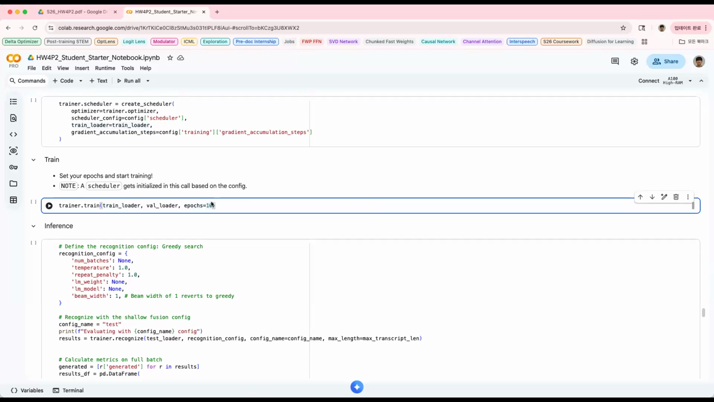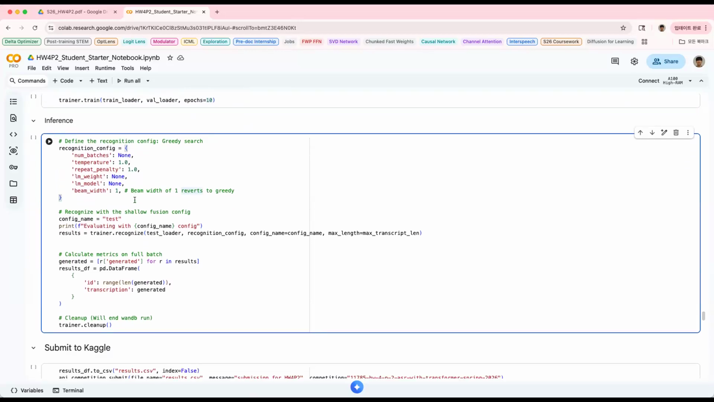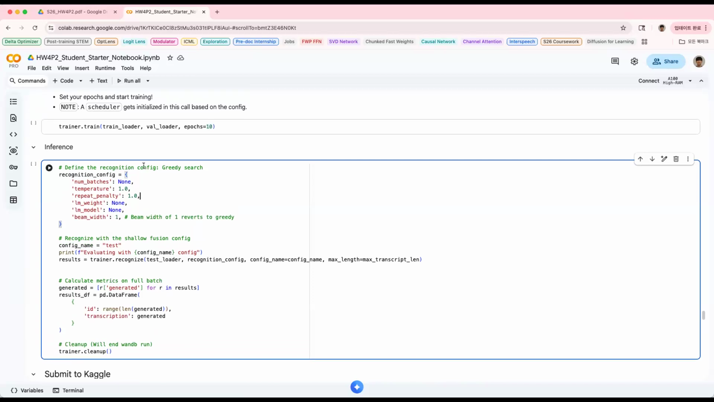And here you start the training. Notice that you can change epochs here. And after the training, you can see the inference code here. So temperature here, 1.0 is normal, and for a value larger than 1.0, you increase the randomness of the output. And repeat penalty, 1.0 is no penalty, and for higher values, it penalizes the repetition of generated content.